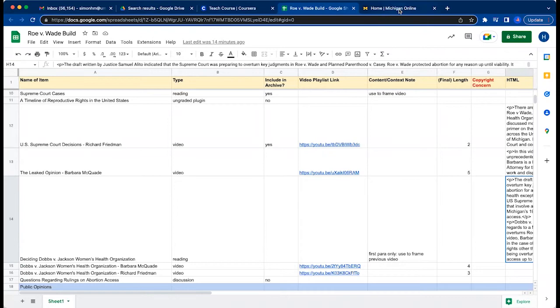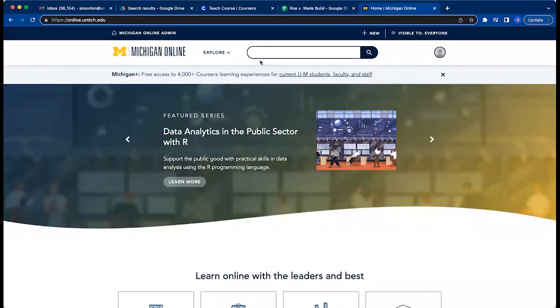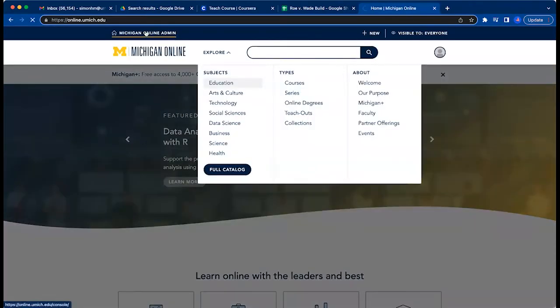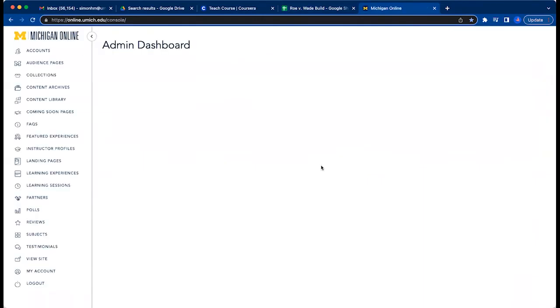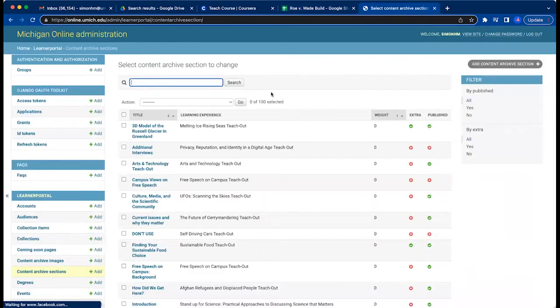Okay, so now we're ready to build. So we're going to go to Michigan Online, go to the admin side, and then you're only going to use these few tabs in Michigan Online ever. Go to Content Archives, and we're ready to get started.